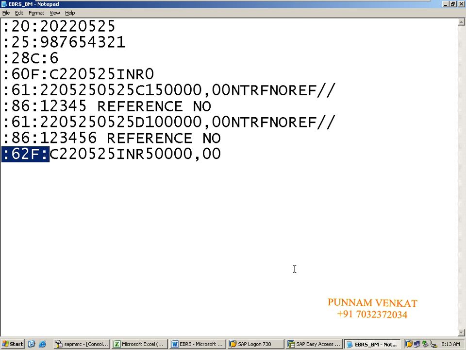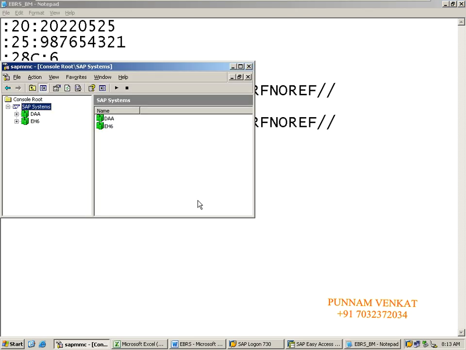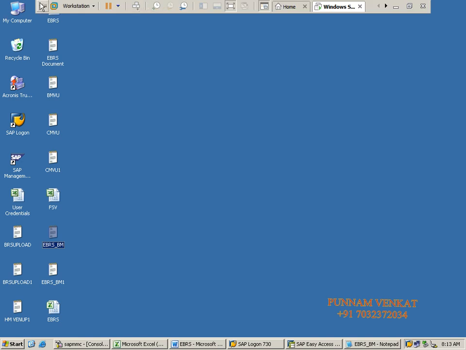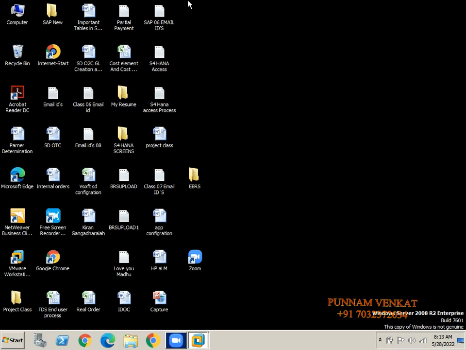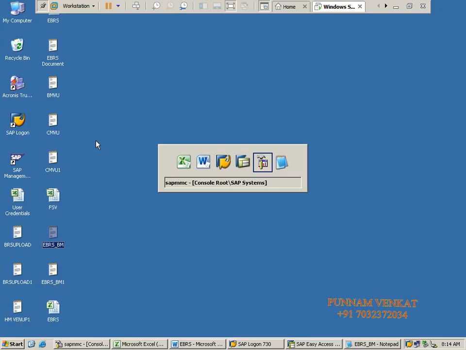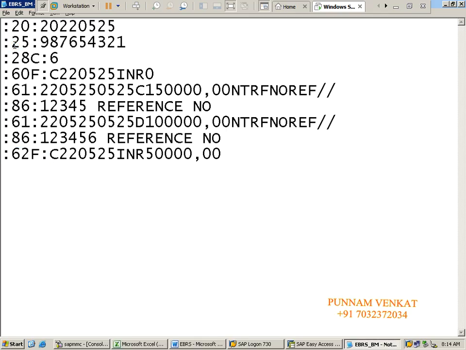So can anyone read this? Read what you noted? Manisha, yes sir. Colon 21 colon, bank statement date. Colon 25 colon, bank account number. Colon 28C, bank statement number. Colon 60F means opening balance. Very good.